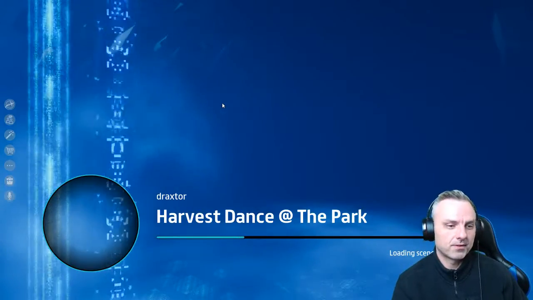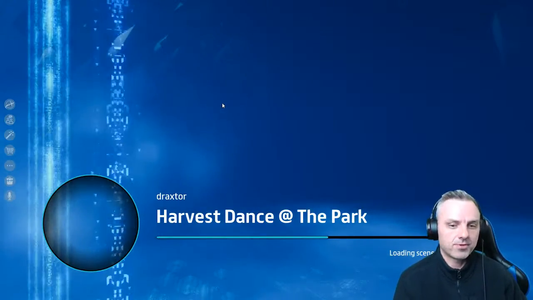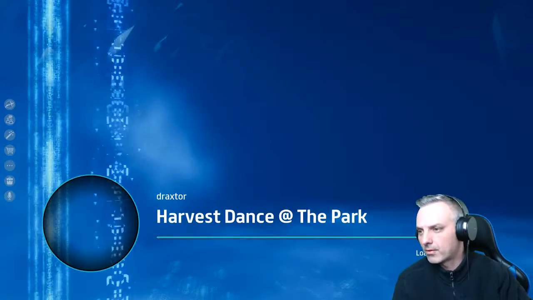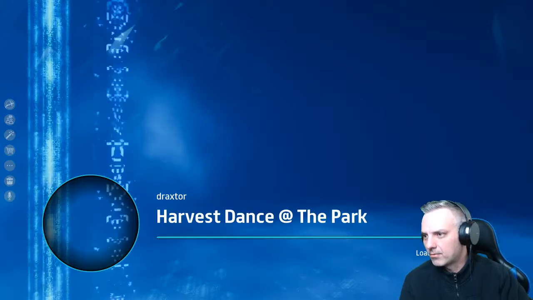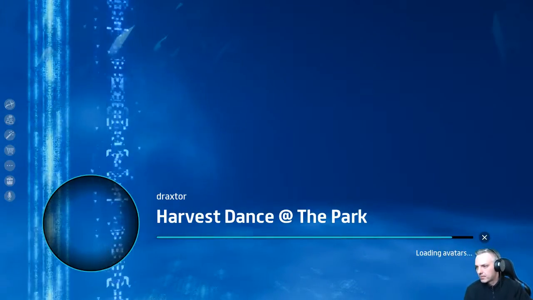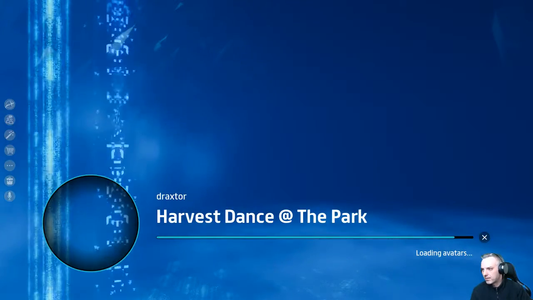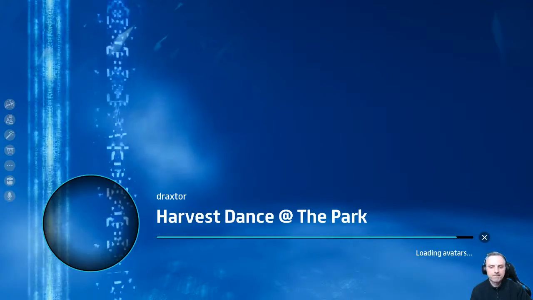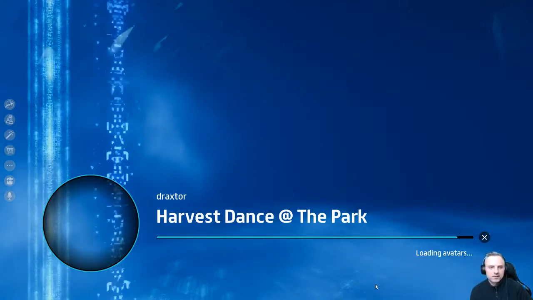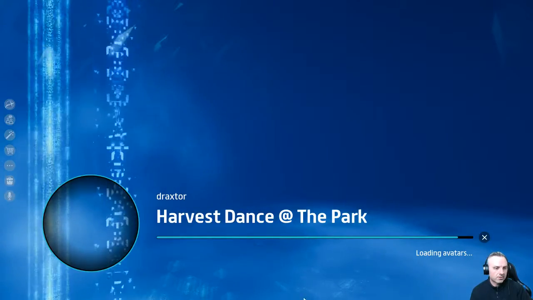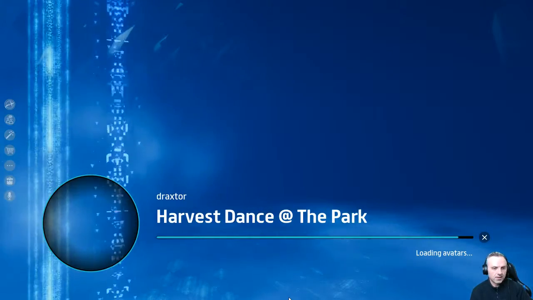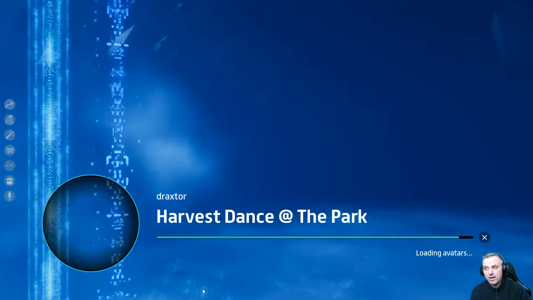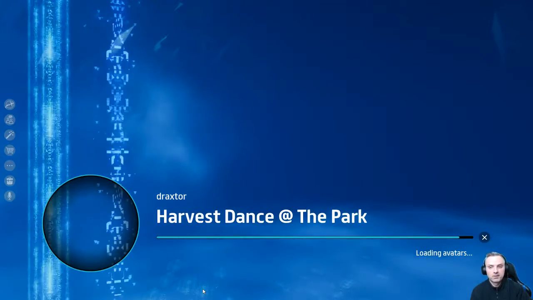Harvest Dance at the Park with Dragster. Let me go ahead and shrink my avatar down a little more, so I'm not taking up all the screen here. There we go. Okay. So we are going to Dragster Harvest Dance at the Park. It's probably just music playing, nobody talking. Might be people in the chat room chatting with each other.